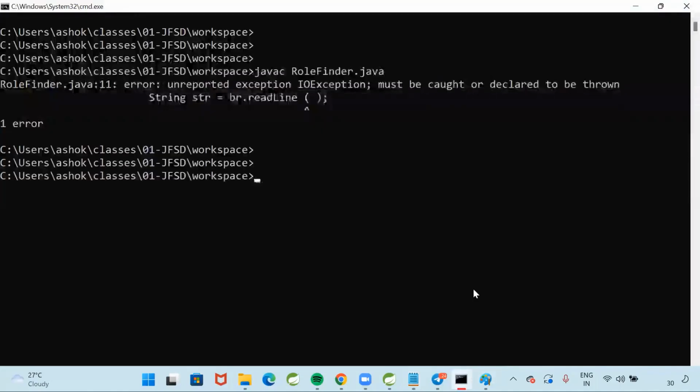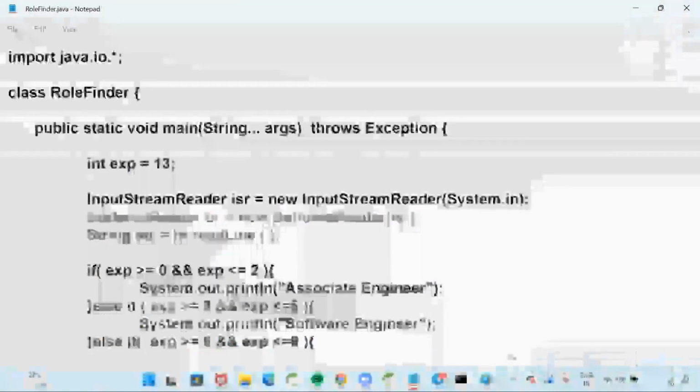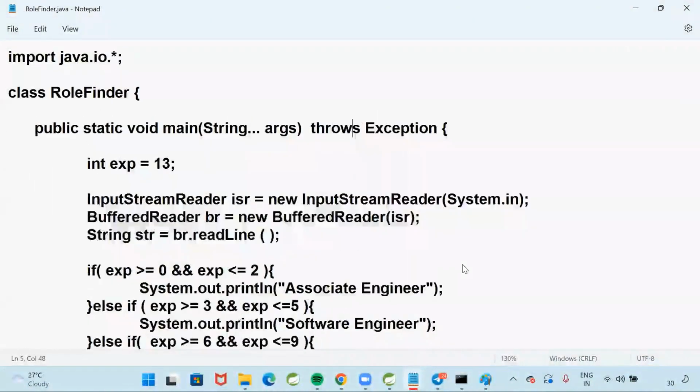Just write it. javac RoleFinder.java. Finally, our program compiled. Okay, so a lot of confusion will be there for you, but don't worry. Our intention is not to understand the IO package. Our intention is to pass the dynamic value. That's it. In order to pass the dynamic value, I am using InputStreamReader. I give InputStreamReader to BufferedReader, and readLine is going to read the data.